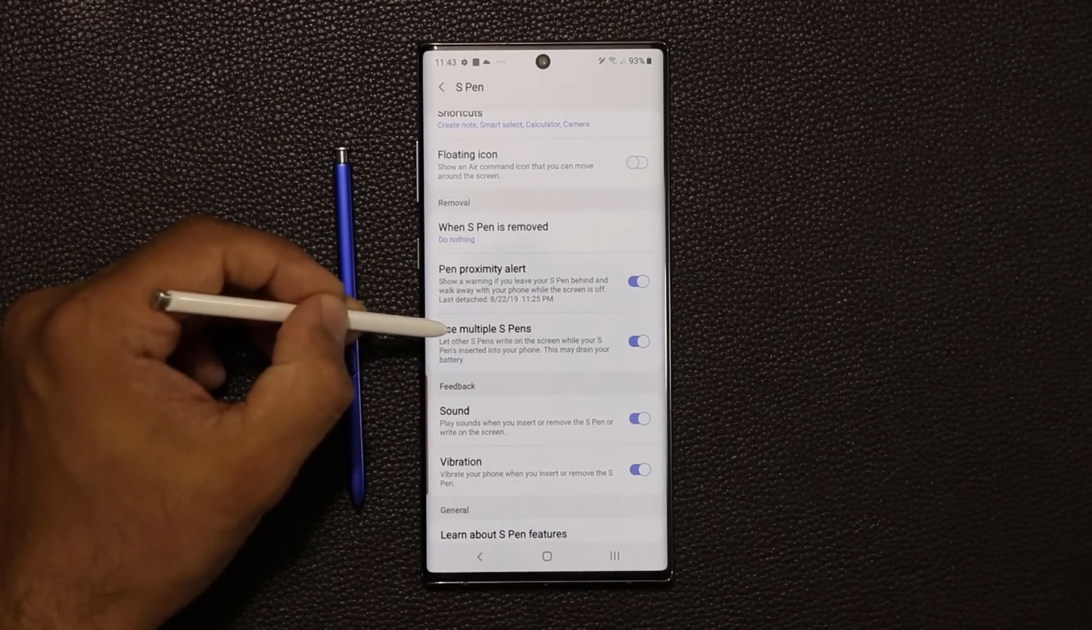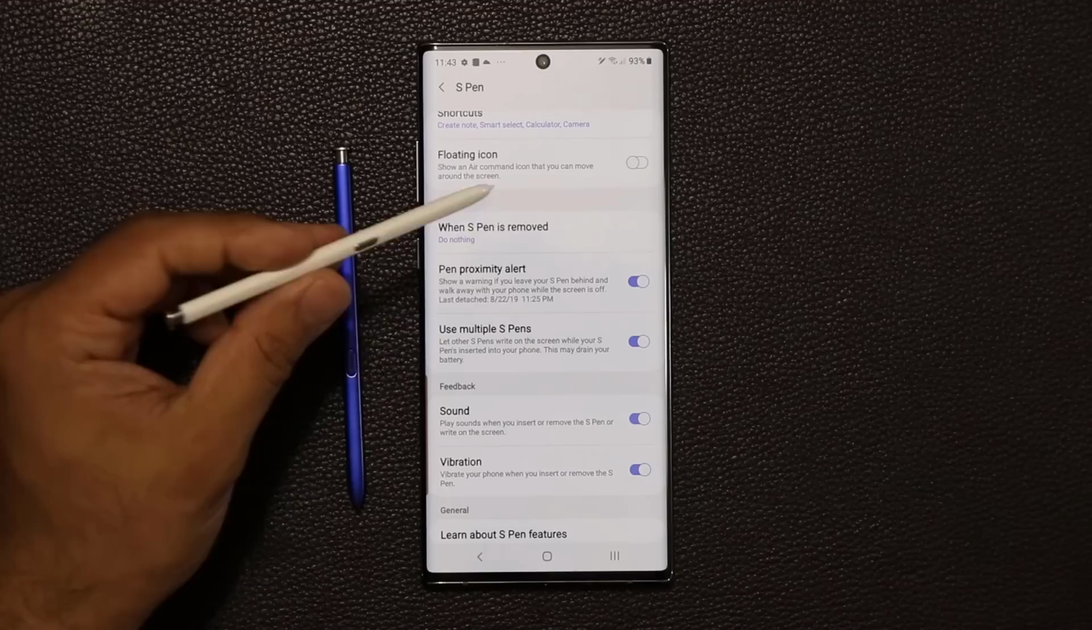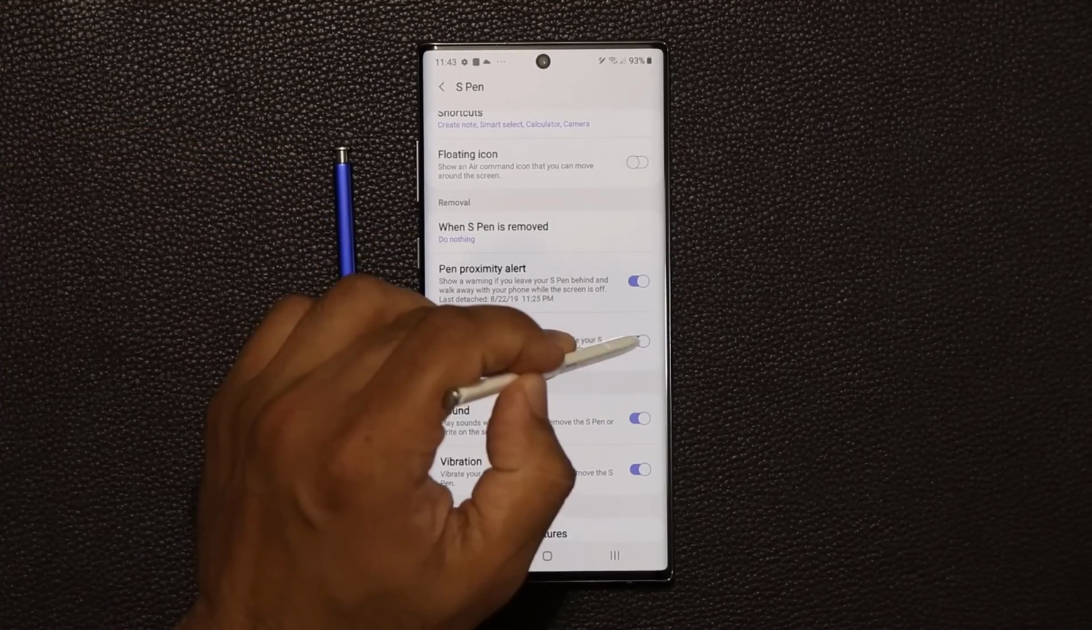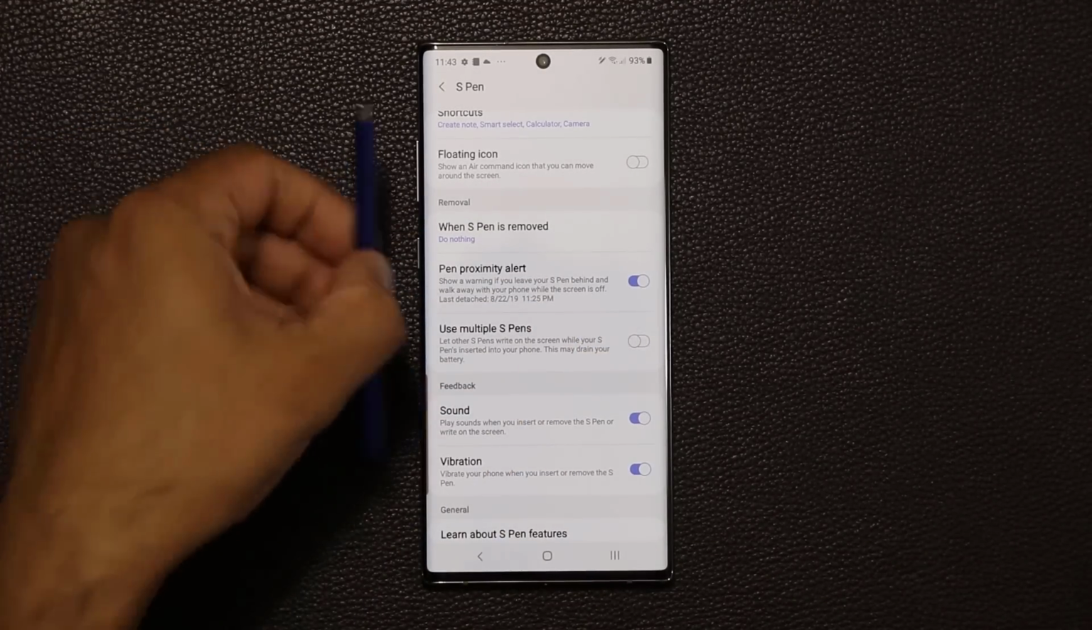Okay, so this is a brand new option. I've never seen it before, but it's great to have. I can even use a white S Pen. So I'm going to disable this for now and just keep using the original S Pen.